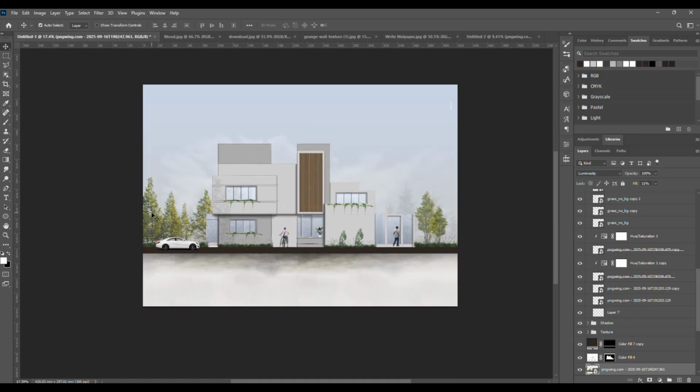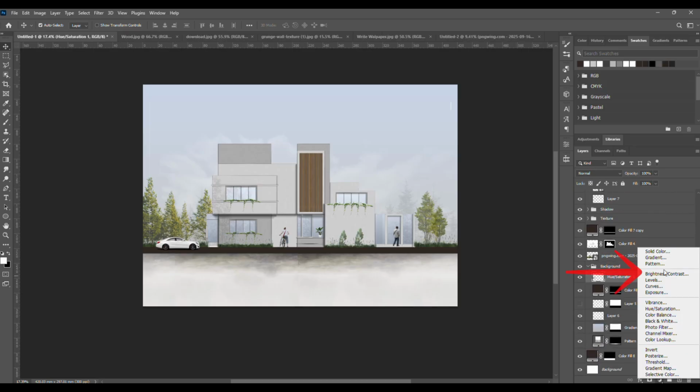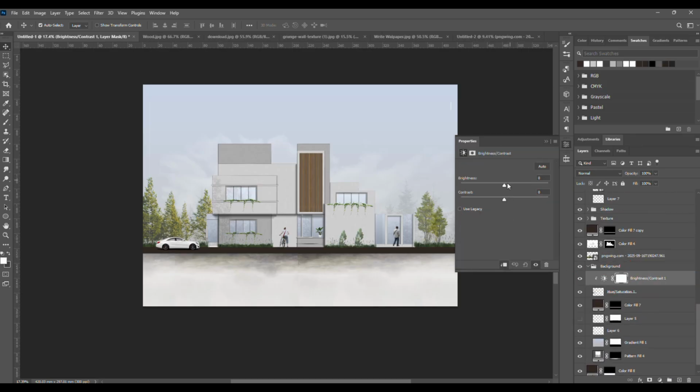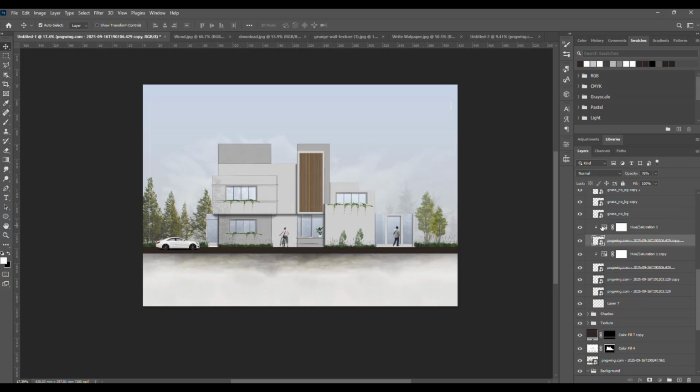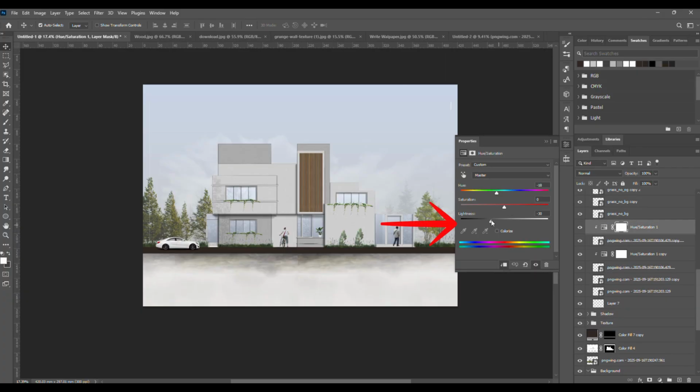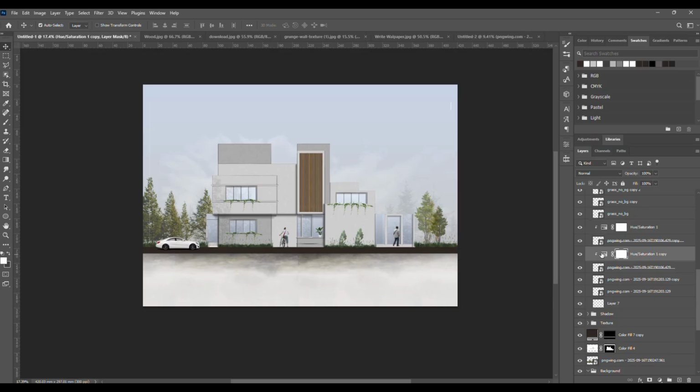Here I notice that the trees look a little too bright compared to the rest of the scene. Easy fix, just add a brightness contrast adjustment layer, clip it to the tree layer, and lower the brightness until it feels right. Once you're happy, copy the adjustment layer and paste it onto the other trees that need the same correction. Or, if you prefer, you can just open the hue and saturation adjustment layer and bring the lightness slider down a bit to darken the trees.